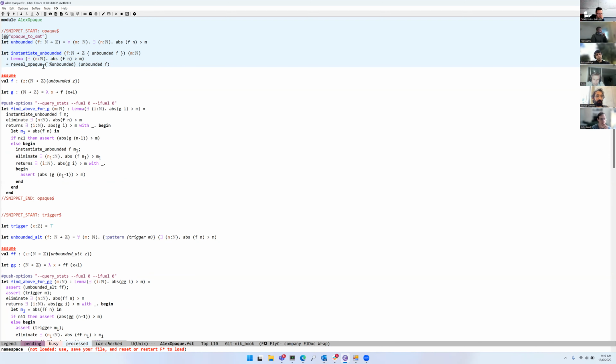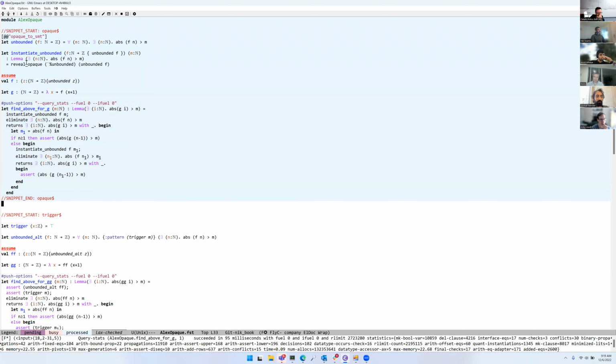But now whenever I want to instantiate unbounded, I'm going to call this lemma rather than letting the SMT solver do it for me. In that style, in the proof that Alex had earlier, wherever I want to instantiate f, I call this lemma explicitly, and now the proof goes through instantly because the solver no longer has this alternating quantifier in there.